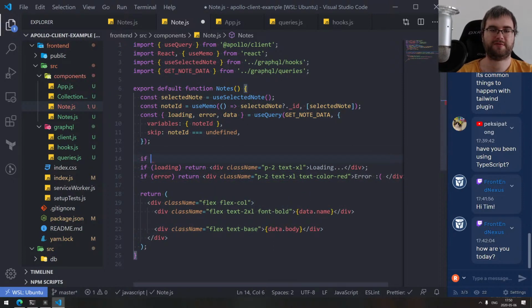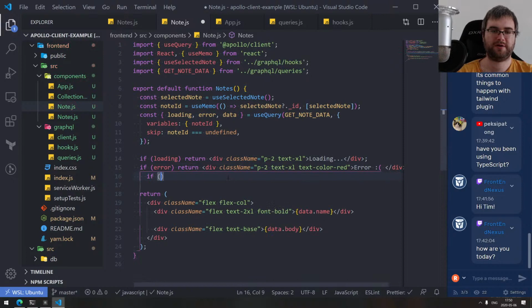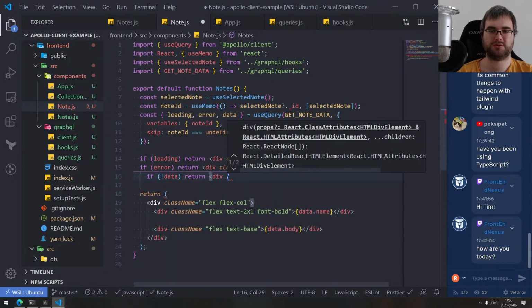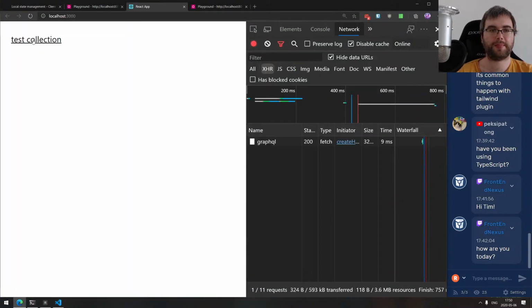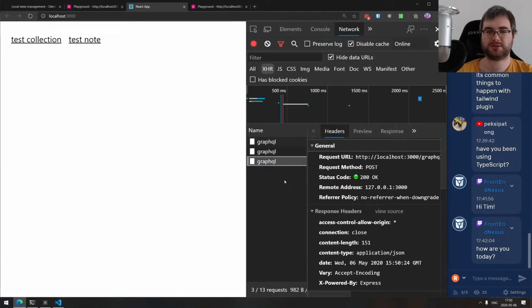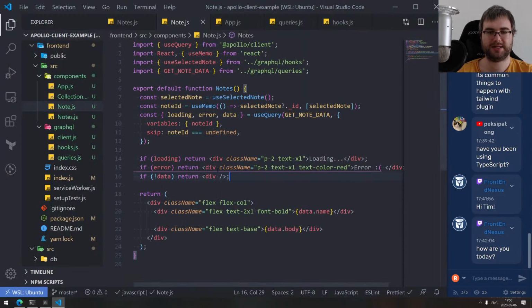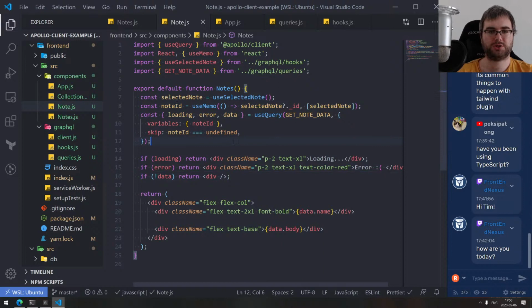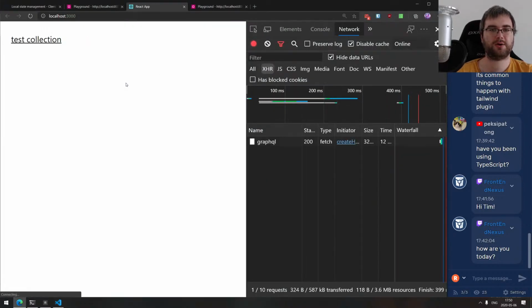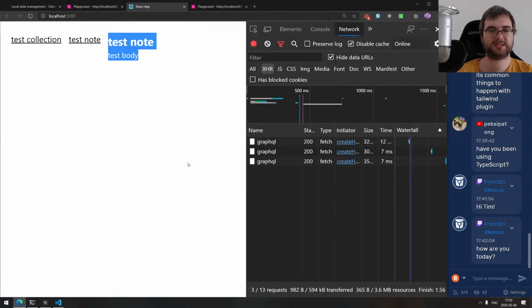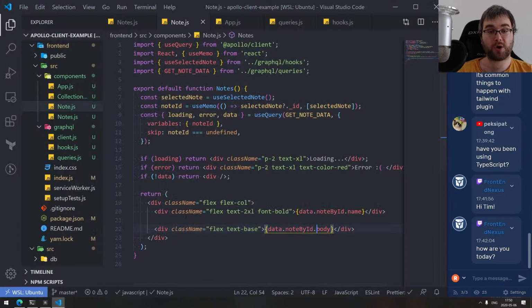Say if loading, error, if no data, return div, right? So we can just do that. Okay. Select this, select that, and it loads this stuff. And now the data is okay. So it's node by ID and then data. Okay, so what we could do is, whoops, that is the wrong side, dot node by ID body. So now we should actually get our test node. There we go. And that's basically how it works.